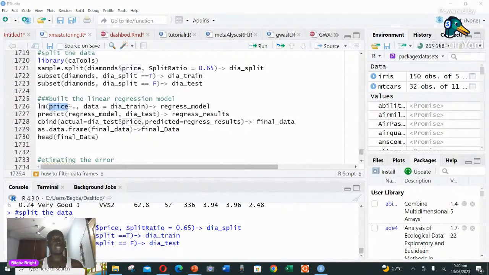So our price, and then we bring this tilde. This is how we read it: the dependent variable explained by the rest of the independent variables. And when you put a dot, it means the rest. So we don't want to waste our time listing all of them. Programming is all about lazy people. You don't want to waste time writing plenty of things, so that's why I just put a dot there and a comma.